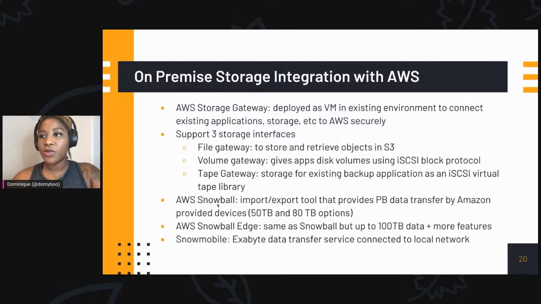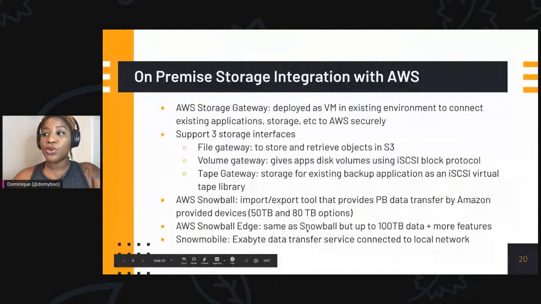You have AWS Snowball, which is another service. I need to make sure I'm highlighting more keywords. AWS Snowball is an import-export tool. It handles petabyte data, which is important to know, because a lot of the questions will ask about something that needs to support terabytes versus petabytes, so you need to know which service allows up to what kind of data capacity. They have two options for Snowball: 50 terabyte and 80 terabyte, versus Edge, which is the same thing, still an import-export tool, but up to 100.